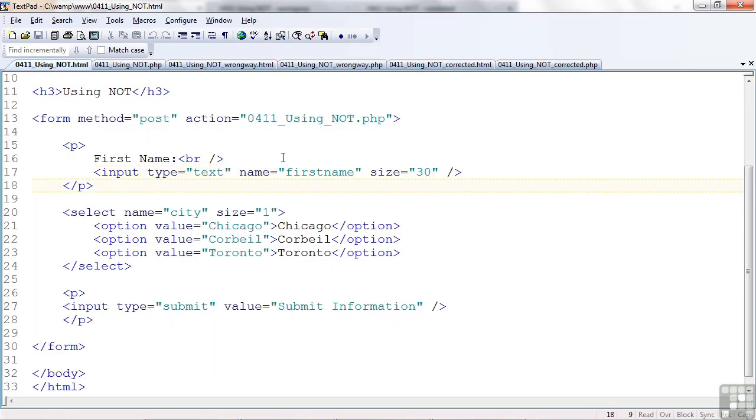So this is the HTML. Nothing too special here, but we're using a select list, which we haven't used for a while. Named it city, gave it a size of 1, so I just see one choice at a time. And the 3 options: Chicago, Corbeil, Toronto. Now this is what the user sees. Remember, in here is the value of the selection. Now I made them the same, but I didn't have to. I could have used something else in there if I had some sort of city code or something that I wanted to process. But right now, keeping it simple and having them be the same was the way to go for me. So let's go to the PHP file.